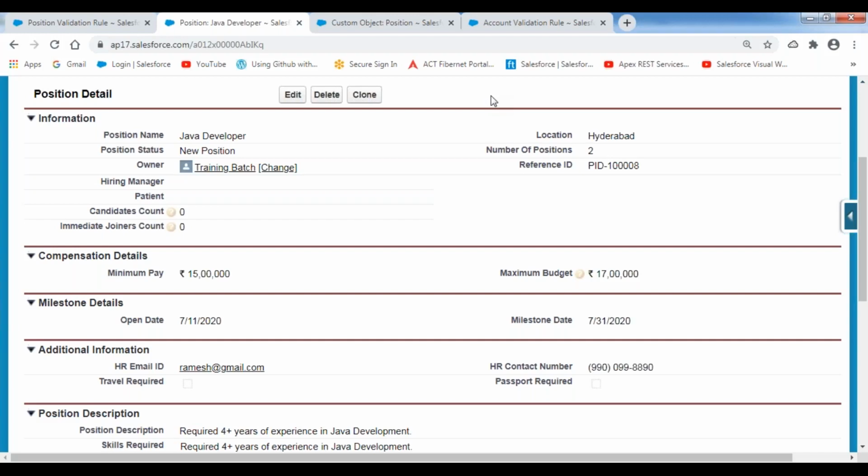But in this position object, you have segregated it like position detail, compensation detail. We'll see that next. This conference will now be recorded. No, sir.